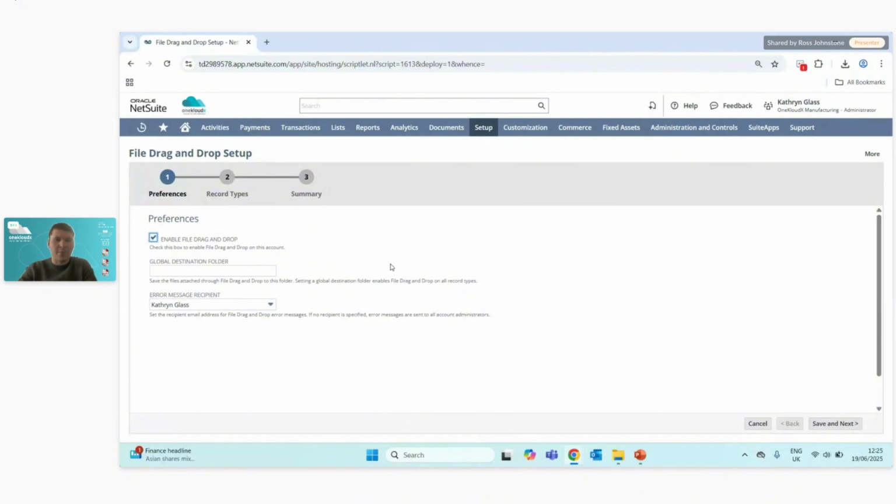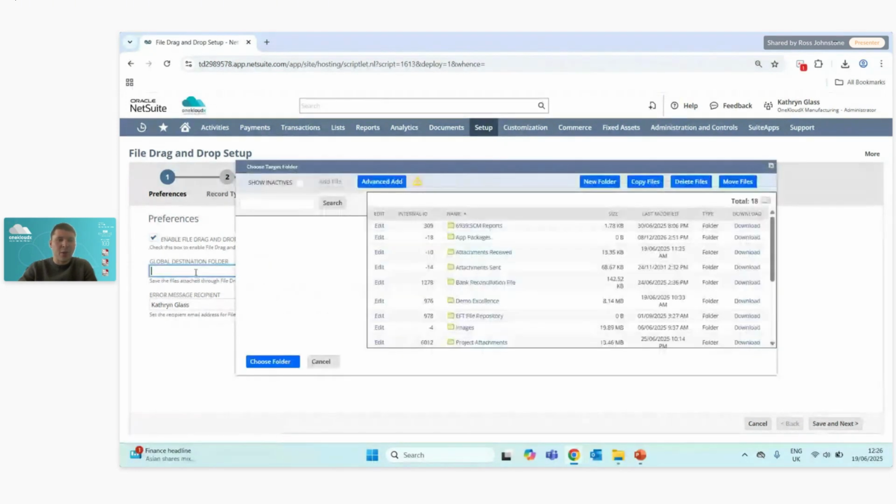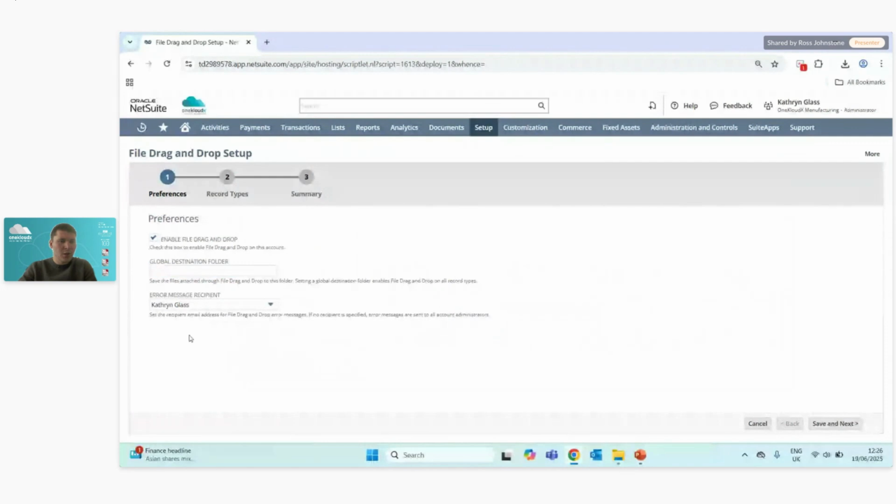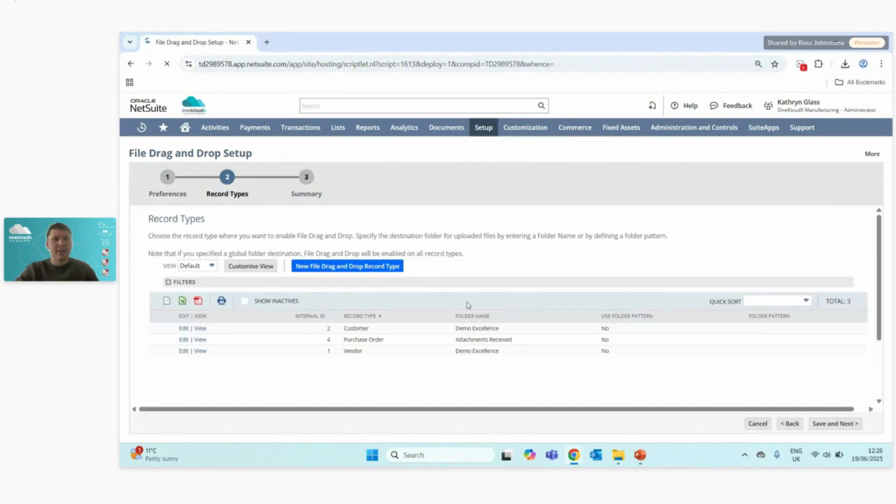If you're looking to set this on an individual record by record basis, then you would just go ahead and leave the global destination folder blank. But otherwise, you would go in here and select the folder that you want all of your records to be attached to. You'll see at the bottom here that we have also got our error message recipient. So if there are any errors when users are trying to drag and drop files, then account administrators will receive that notification that there is something going wrong. Now from there, we just follow the prompts at the bottom. So we'll go ahead and click Save and Next.